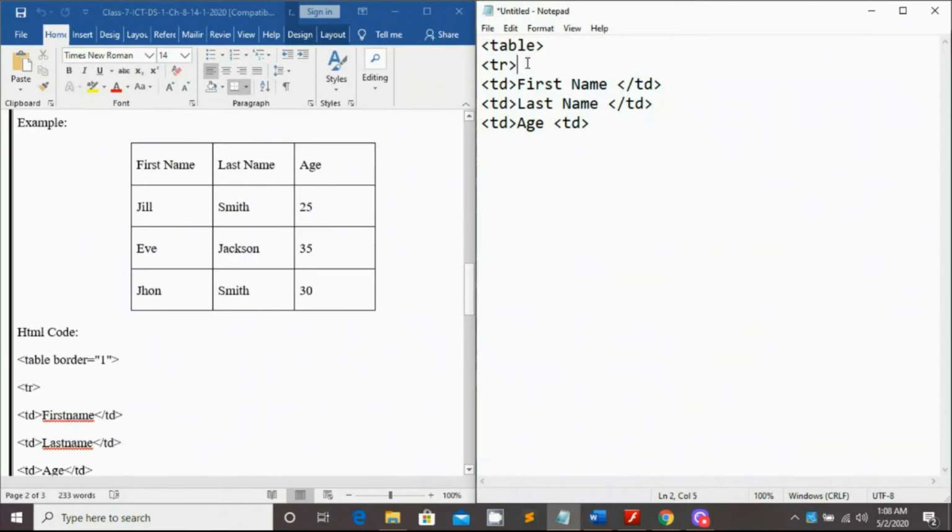Now look at this one, tr. We started this tr but we didn't close it. When do you close it? Our row starts before the first name, so before the first name we write tr, and our row ends after the age, so after the age you have to close this tr. Then our first row is complete. You have to complete the other rows in this way.